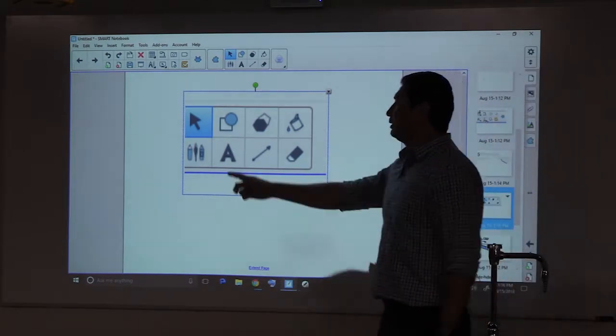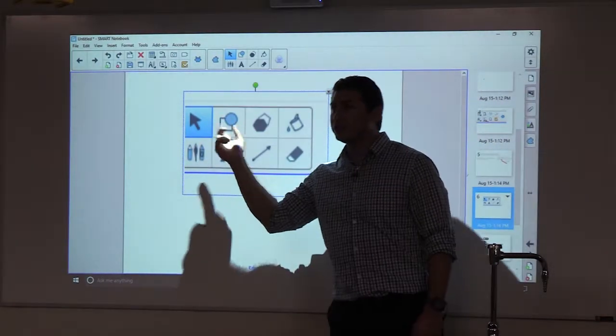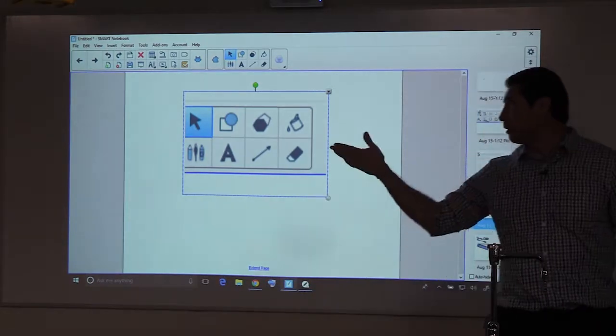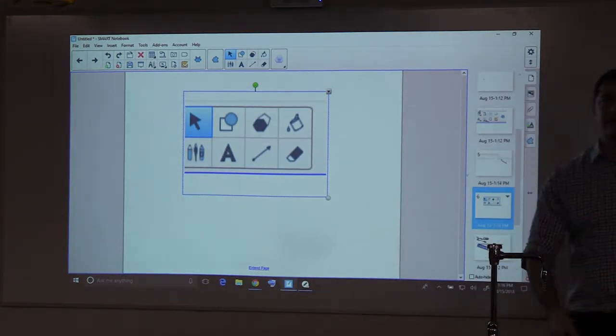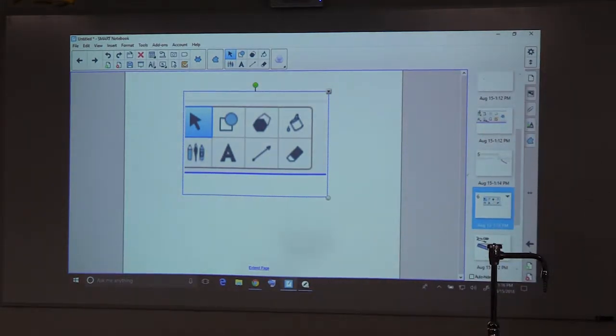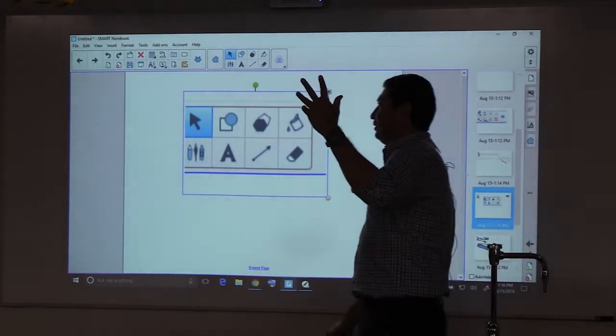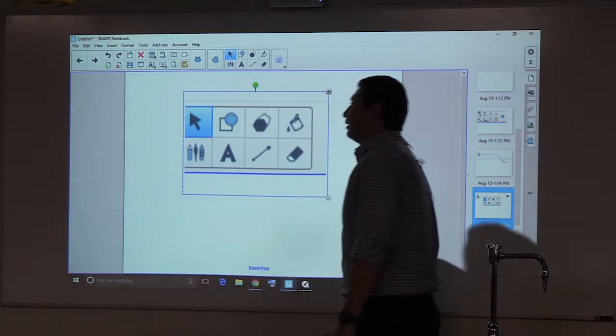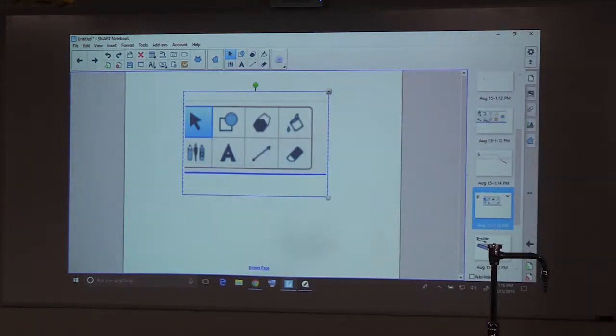All right, first of all, what is this? It's your pointer, cursor, whatever you want to call it. Repeat after me. Always go back to the cursor. Always go back to the cursor. We're gonna quiz you on that in a little bit, okay?